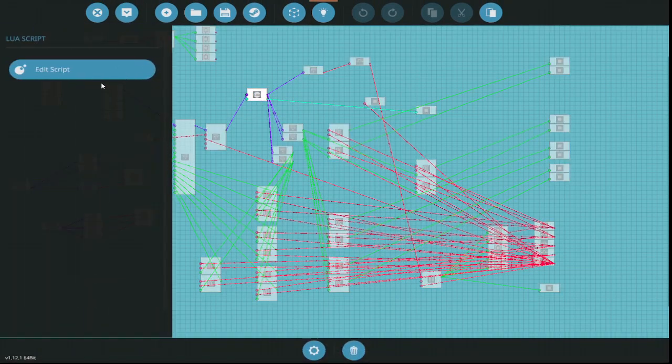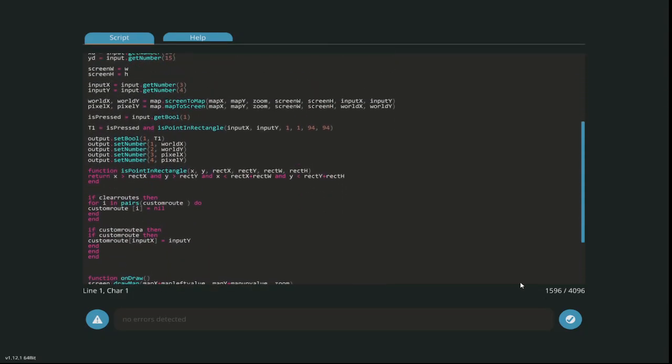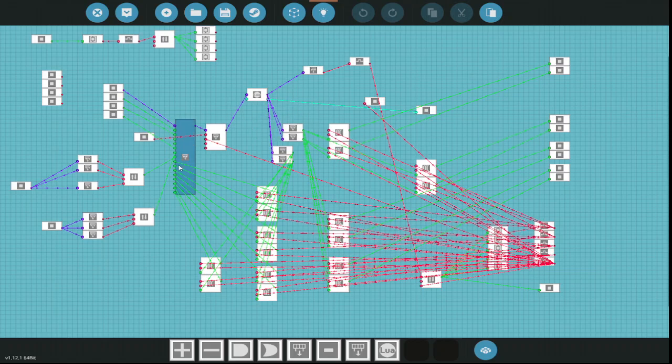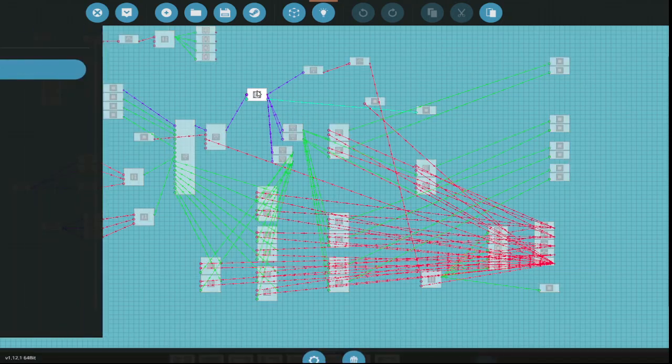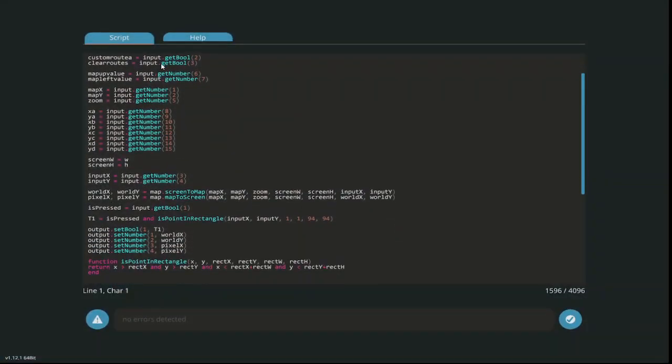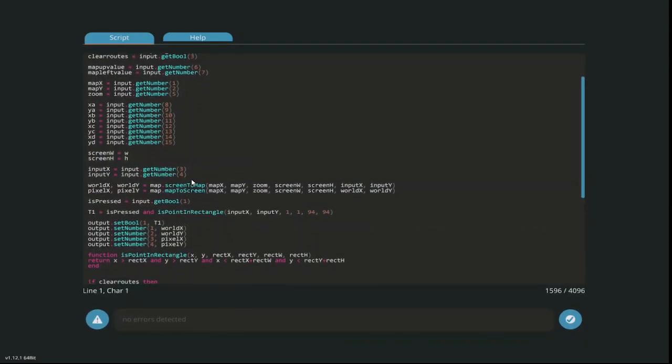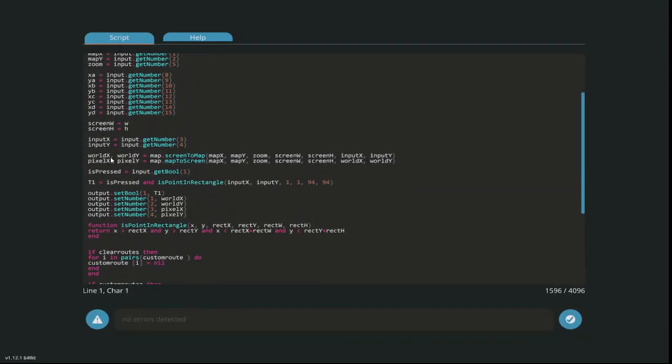we have outputted our XY, our world XY, which we're able to interpret and save. We want to do the exact same thing for the pixel XY. So we need this little bit of code here: convert world coordinates into pixel coordinates. So we take this bit of code, copy it, and paste it right below the world XY, into the pixel XY.